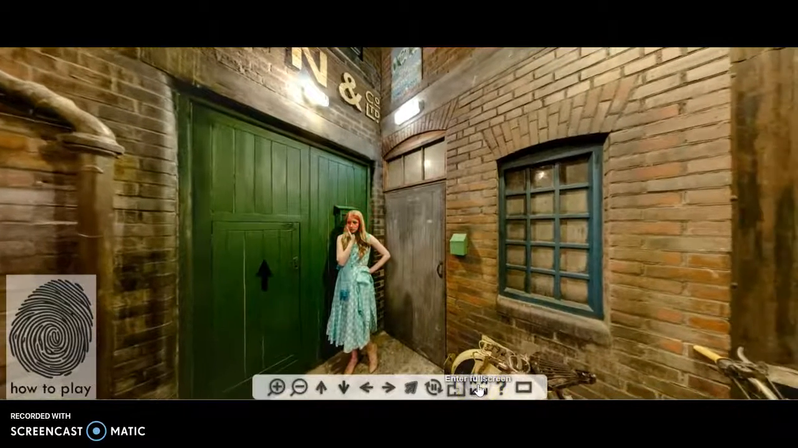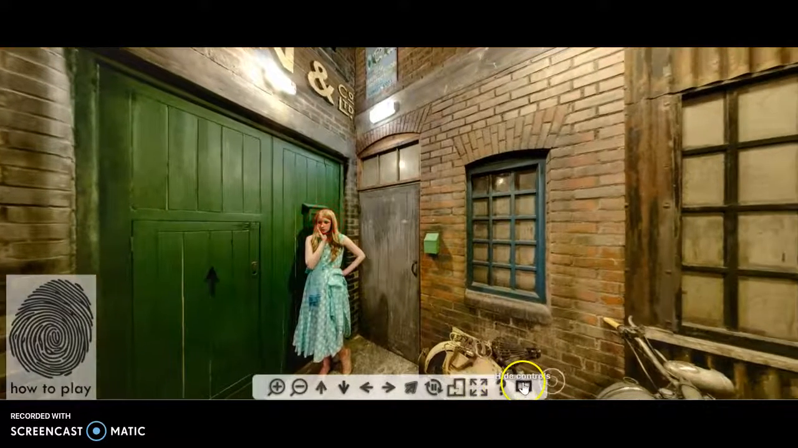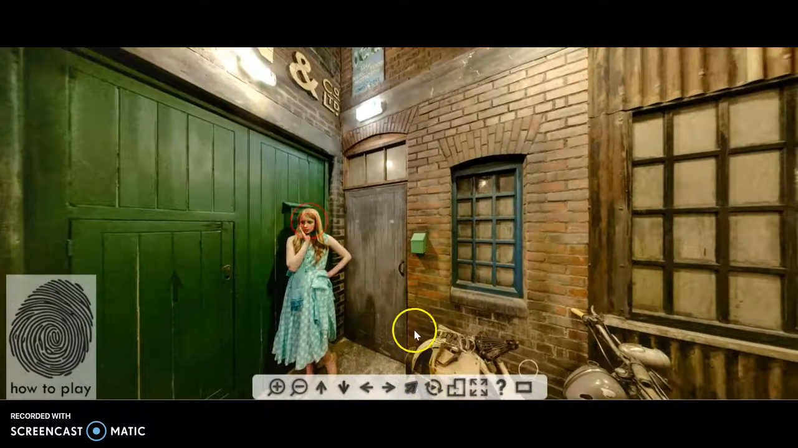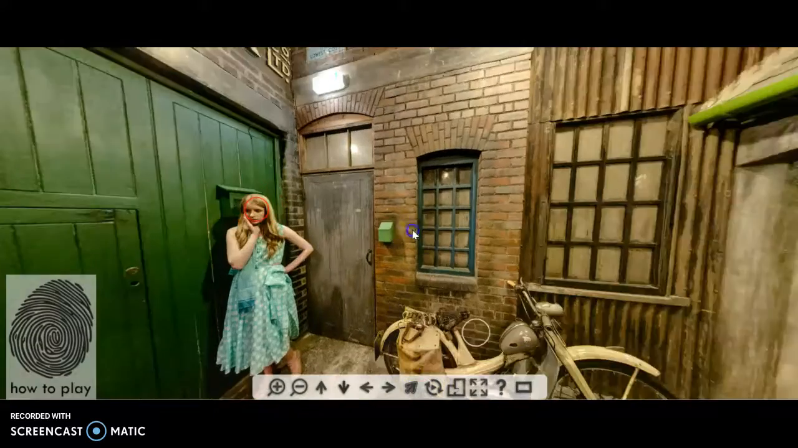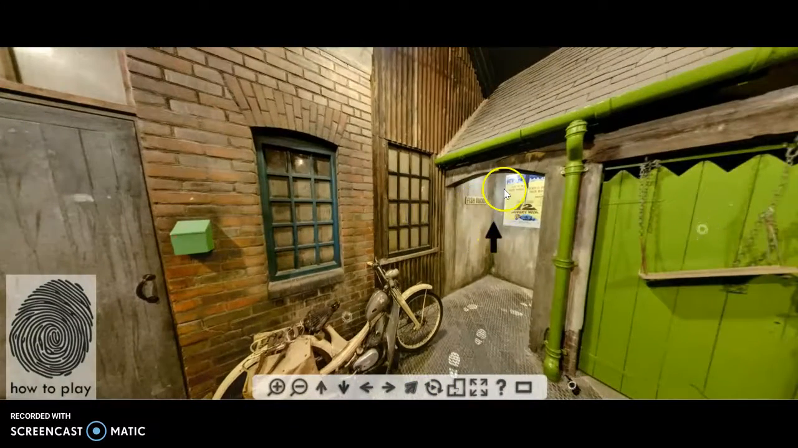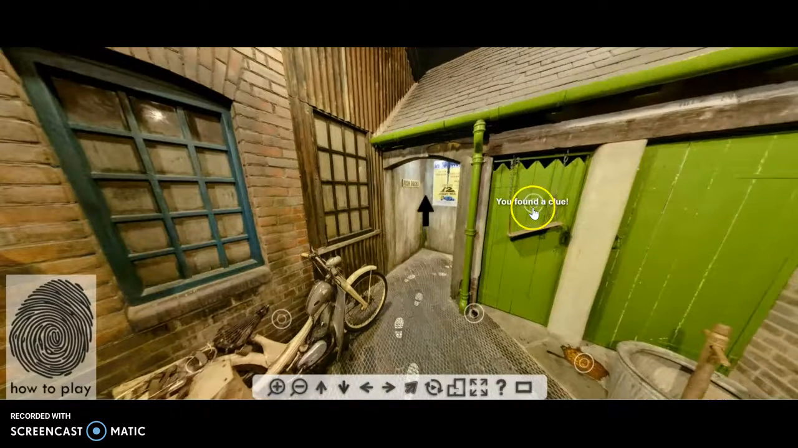You can expand this to full screen, which will give you a better view. Lots of options down here. I find the rotating actually a little disorienting, so I'm going to turn it off. But you can also just click on the screen and drag around. And so here's a 3rd or 4th location. I think it's a 4th location to investigate. And there's more over here.